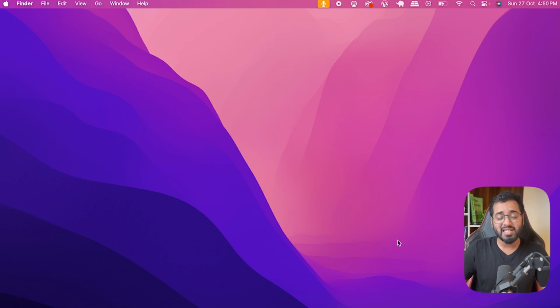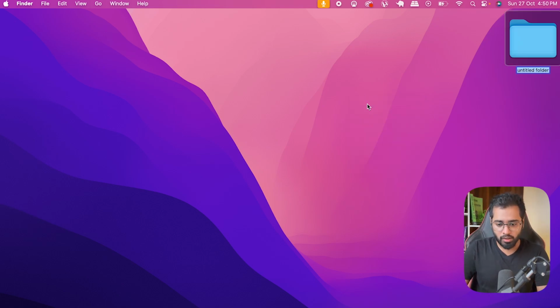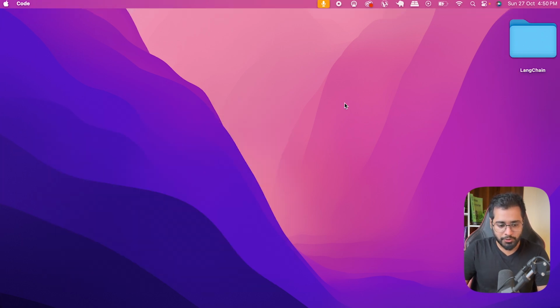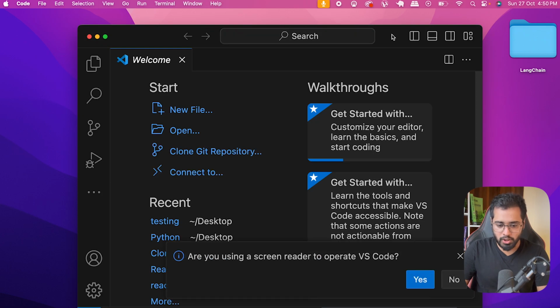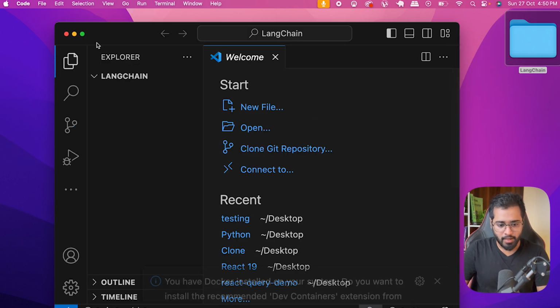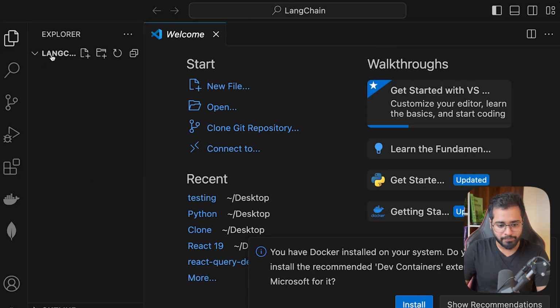All right, so in this section, let's actually set up our development environment. So I'm going to create a folder called LangChain, and I'm going to open this folder in my Visual Studio Code. To do that, you can simply open Visual Studio Code and drag and drop this folder inside of it. And you can see that it's been opened right here, right?